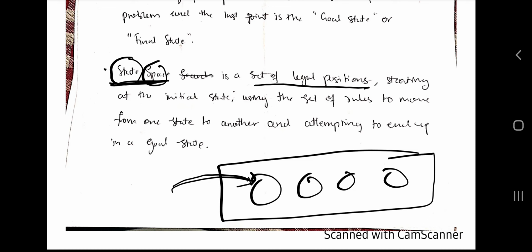Violating any rules means, suppose, let's take the same example, you are kicking the ball and it is going there. You have to kick the ball, right? That's the first rule. You cannot hold the ball in hand and run to the goal. You cannot do that, right? That's a violation of the rule. So that is an illegal state. What is the legal state? You are standing here and going to kick the ball. That is a legal state.